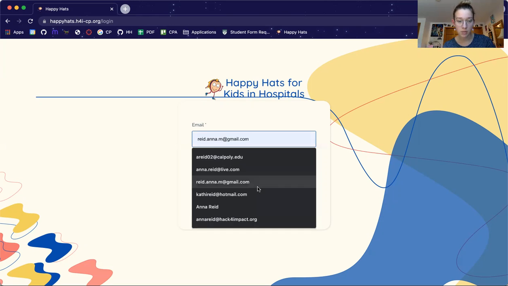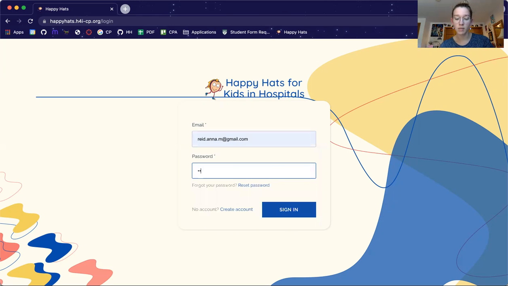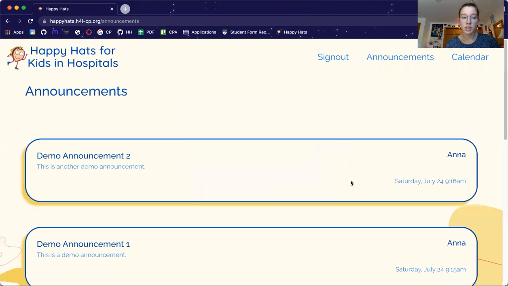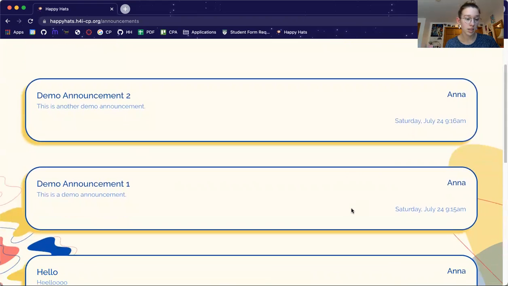So to begin, I'm going to go ahead and log into a volunteer account. And so this is the landing page of the website, and there are basically two things that a volunteer can do. They can either manage shifts and view previous shifts that they've done at the Happy Hats for Kids in Hospitals volunteering events, or they can view the announcements, which are posted by only admin accounts. So to begin, I will just go ahead and show the announcements page.